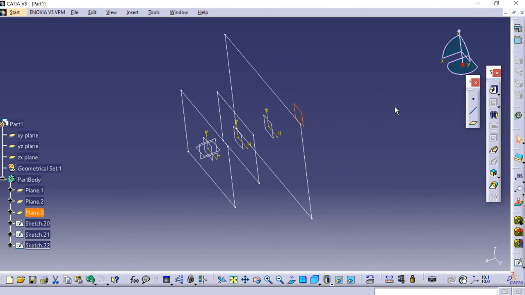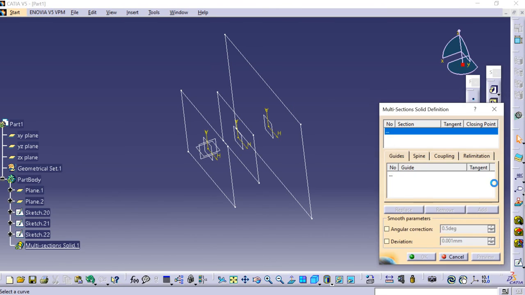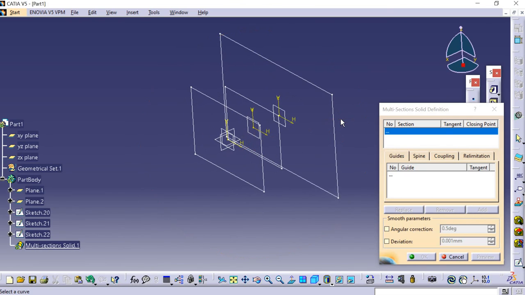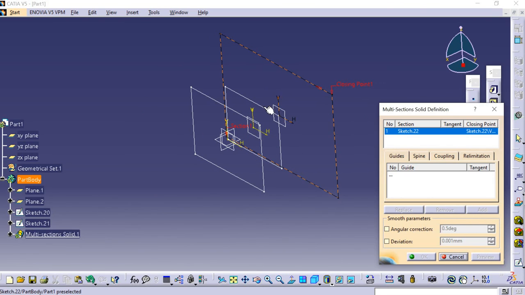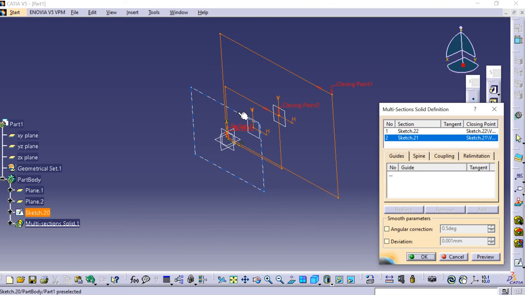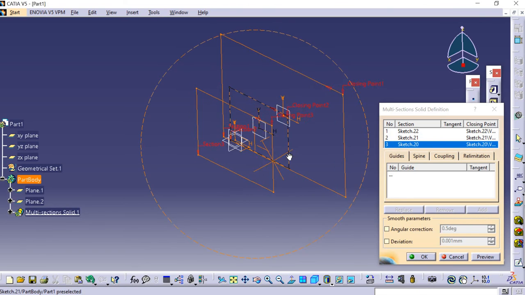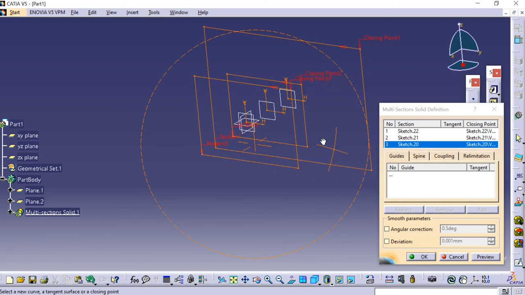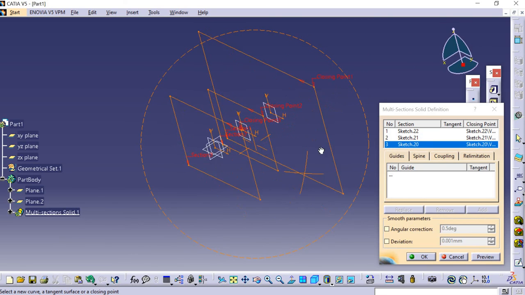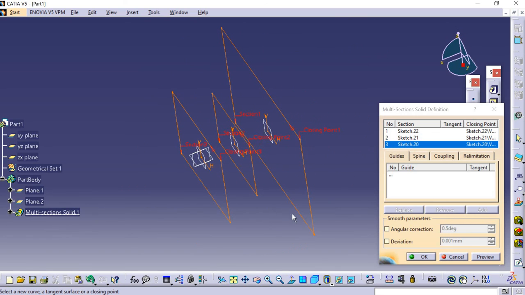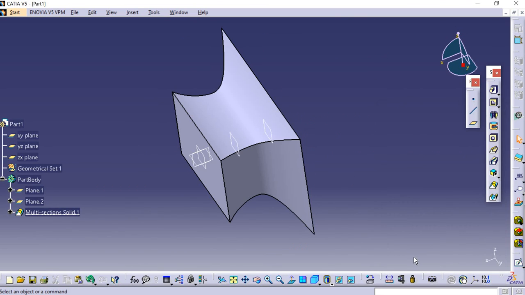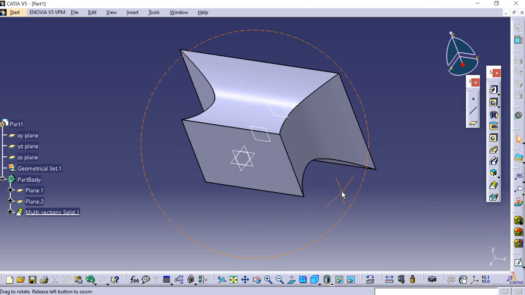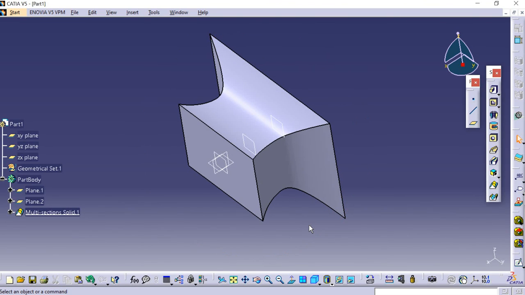Now let us delete the last plane. Now we can use this option here called multi-section solid. The first solid, second solid, third solid. Here we have to make sure that all the closing points are at the same point on each profile. Otherwise, multi-section will not be working. Click on OK. Get a solid like this. So this is how we use multi-section solid.